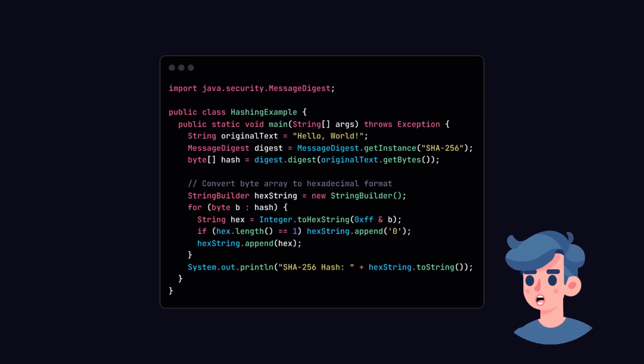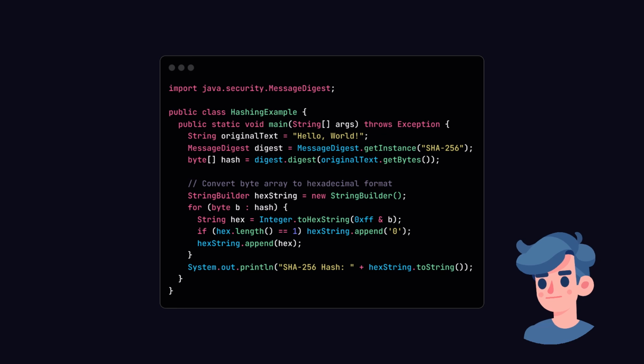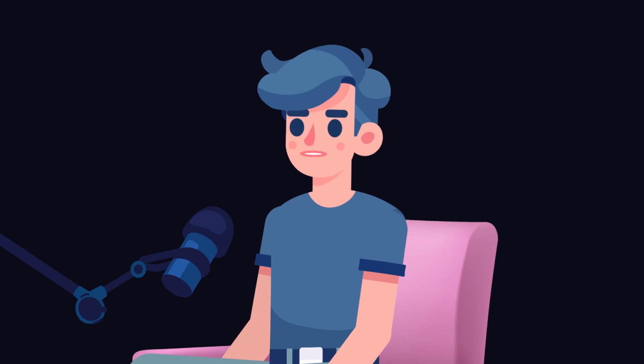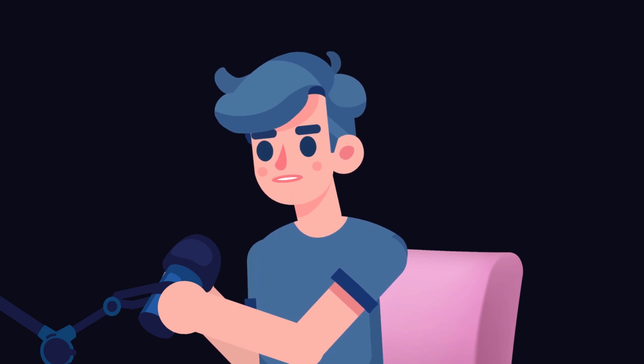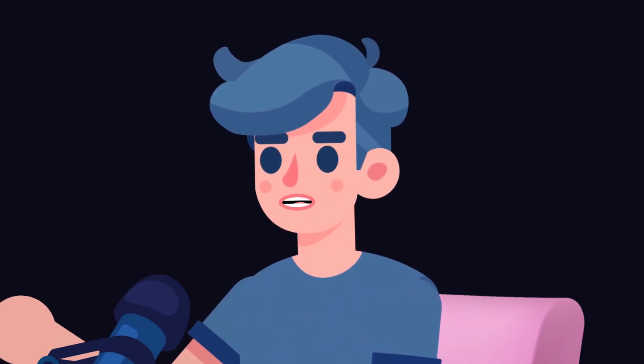Next, let's take a moment to discuss hashing. Hashing is another crucial aspect of cryptography that transforms any input data into a fixed-size string of text, which is typically a hexadecimal number. A common hash function is SHA-256. Here we are computing the SHA-256 hash of the string "Hello, world." Hash functions like this are often used for password storage and data integrity checks. They work as a one-way encryption method.